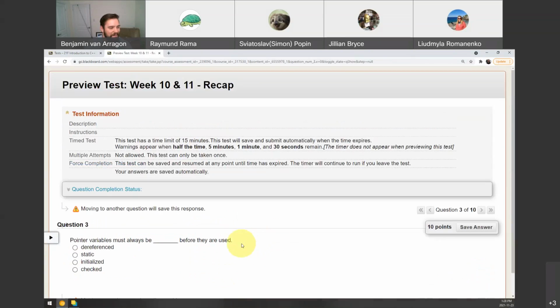All right, pointer variables must always be blank before they are used. Dereferenced, static, initialized, or checked. Okay, I'm not asking what they must be before they are read for the value. I'm asking what they must be before they're used. Remember, we don't want garbage data. Yes, C is the correct answer, Kyojin. Initialized. Thanks. Yeah, everyone's on the same page there. Very good, guys. Nice work. You guys got it. C, pointers aren't that hard.